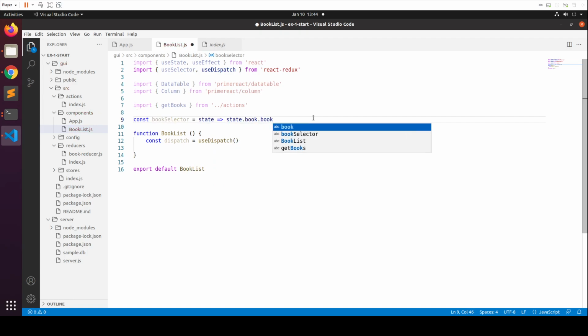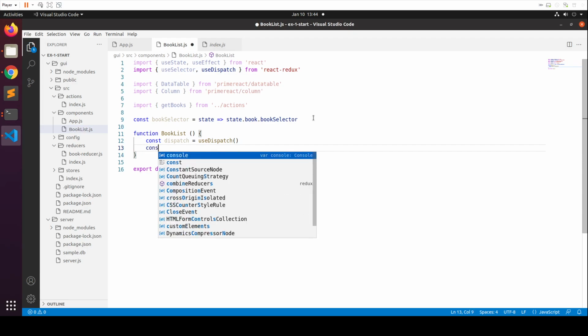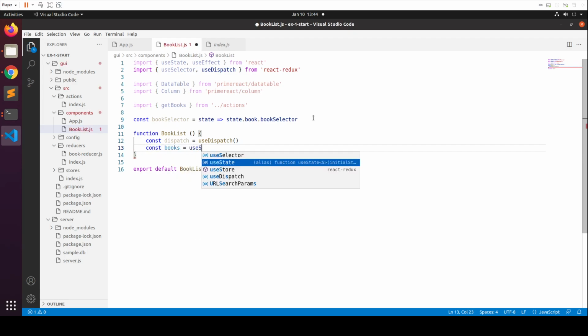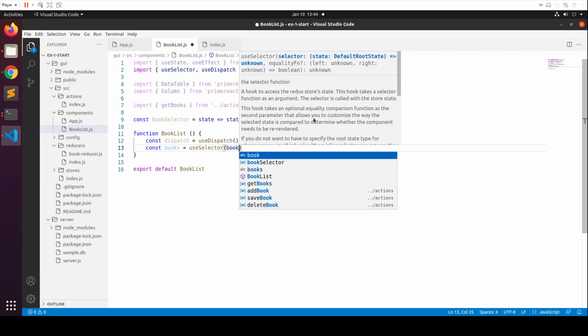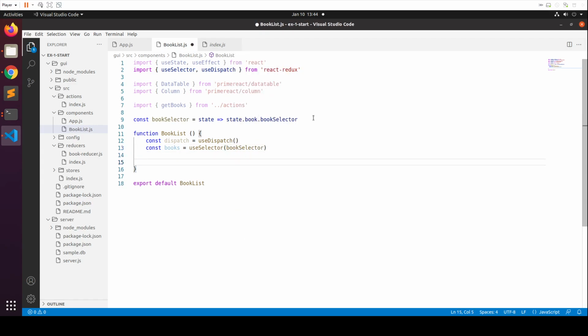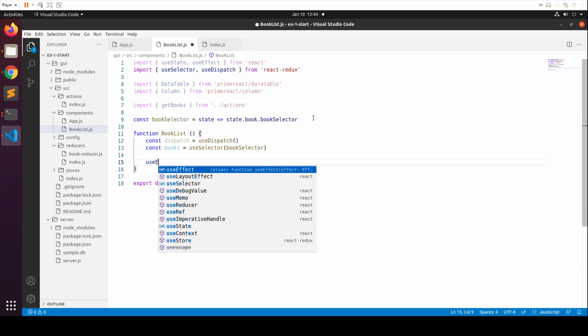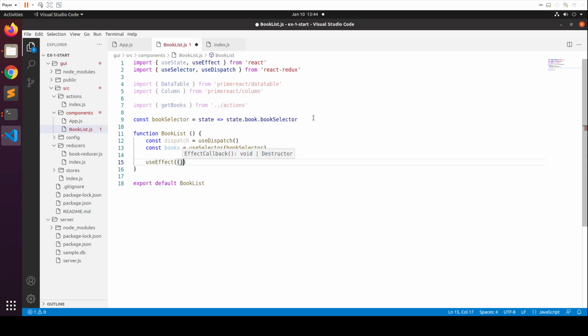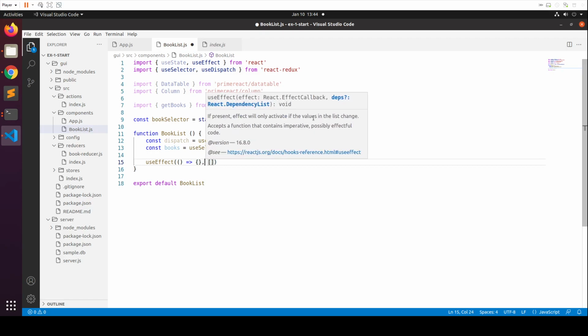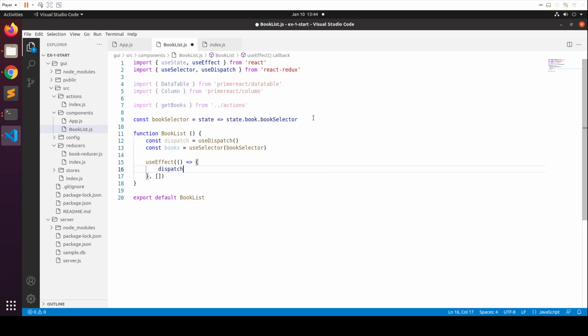Again, the reducer itself has already been defined and you can find it in the source code. Having the selector, we're now going to say that books is use selector of book selector. In order for this to be populated, we're going to say use effect. This is going to have no dependencies because it's only going to be run once. So we're going to say dispatch get books. For now, we're going to ignore all the filtering and paging and everything else.